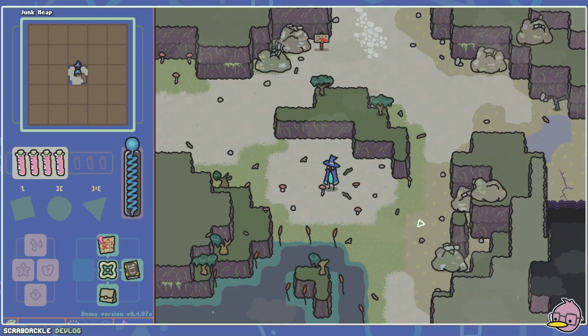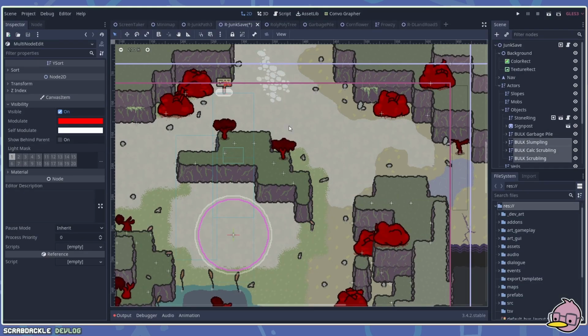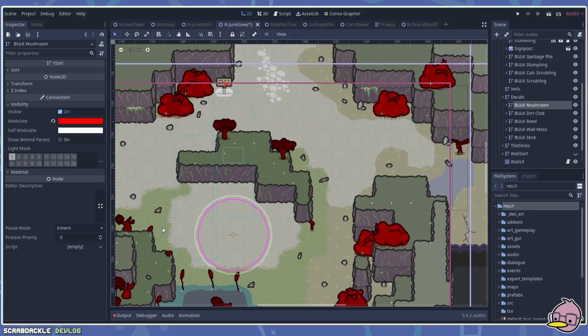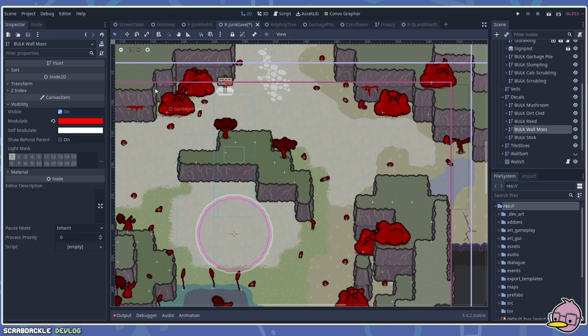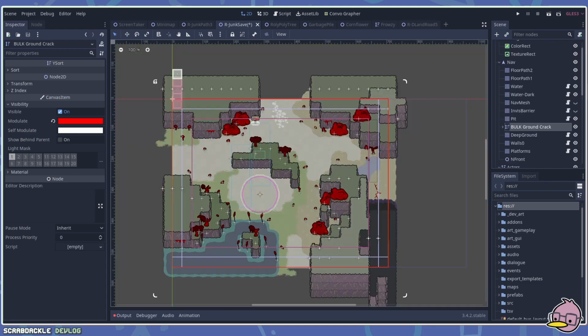Okay, here's a basic room in Scrabdackle. It looks simple, but it is full of procedural generation. The trash, trees, reeds, mushrooms, dirt clumps, sticks, moss on the wall, and cracks in the floor are all procedurally generated.